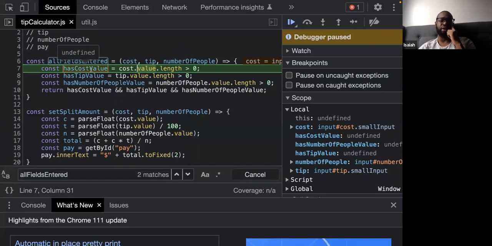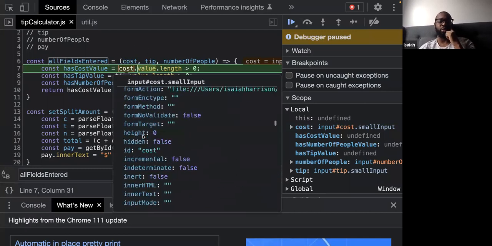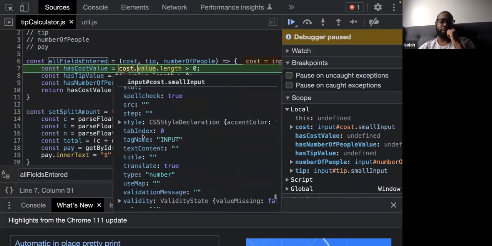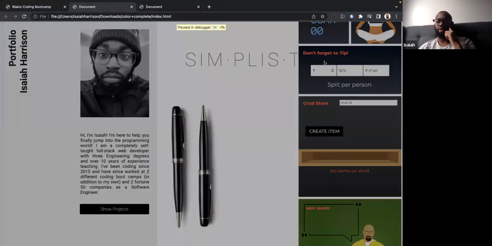This one says has cost value, has tip value, has number of people value. So cost.value is what's inside of the input box. And we're doing a .length on that to make sure there's actually a value in there. If I hover over cost by itself, I can literally scroll down to where it says value. And that's where we get that from, value here. We have a number 1 inside of that, see? Because we typed the number 1 on this side. But notice these other two don't have values there. They just have the placeholders.